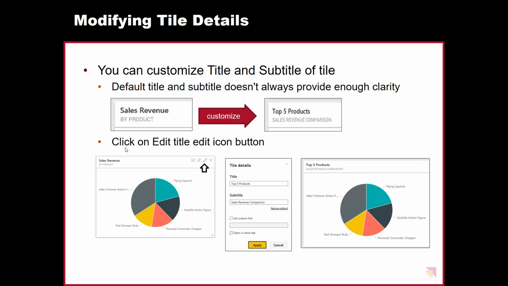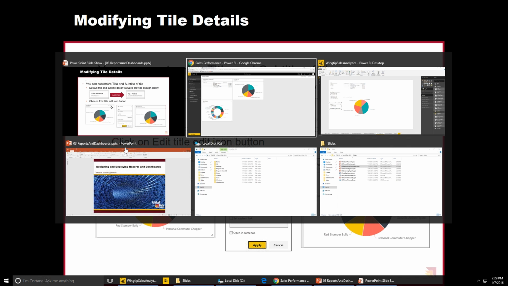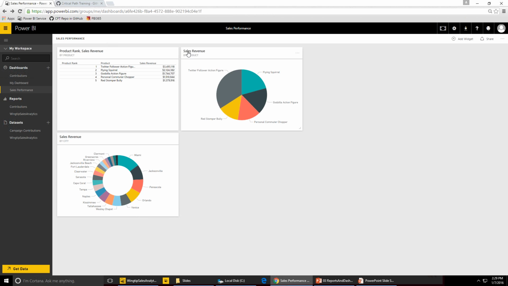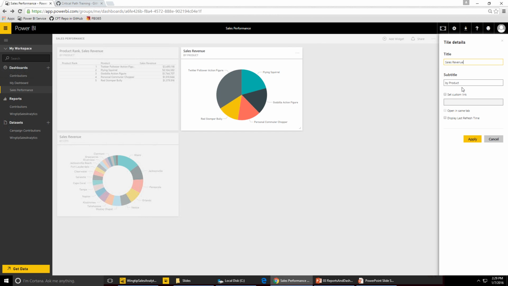When you have a visual on a report that has a title, if I go and look at one of these, notice that the title came across, but maybe it's not the title that I want. So if I go and click on the pencil right here and get the title details, well, now I can say top 5 products. I can put some type of a subtitle inside there. But the idea is that you make these very intuitive so your users can see them.